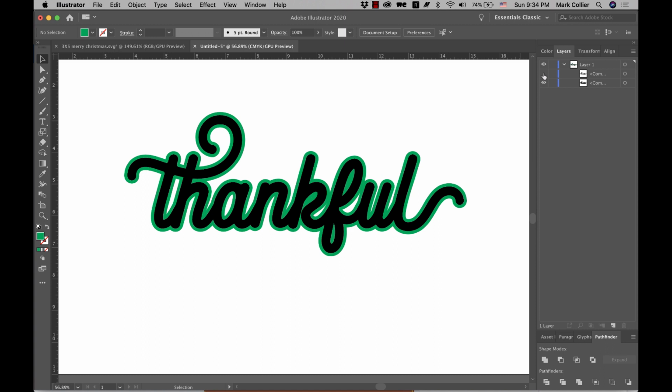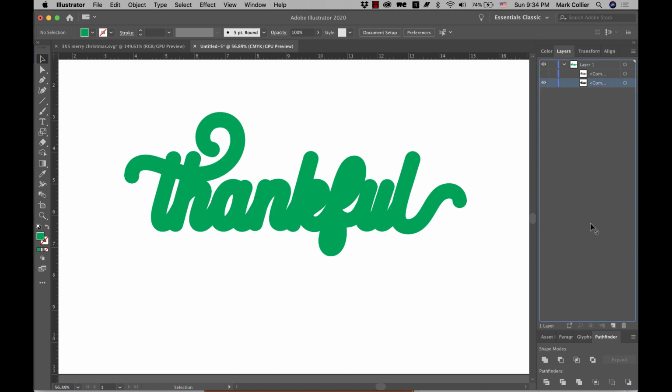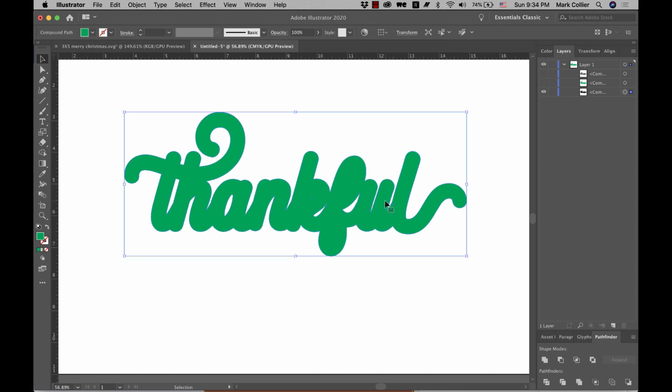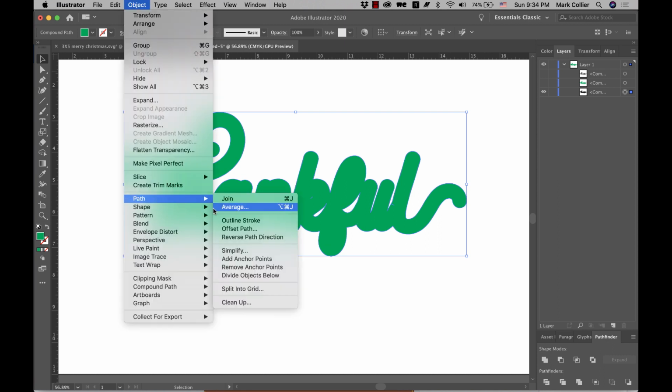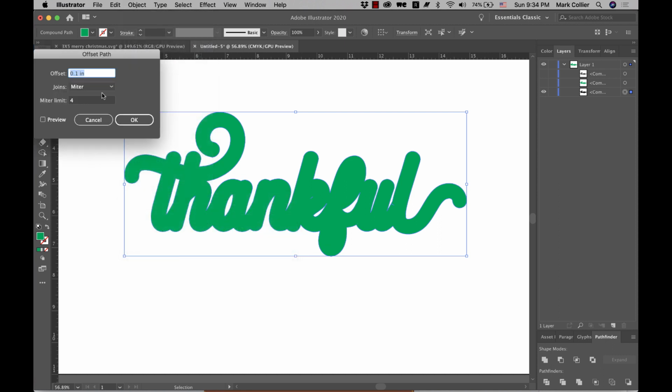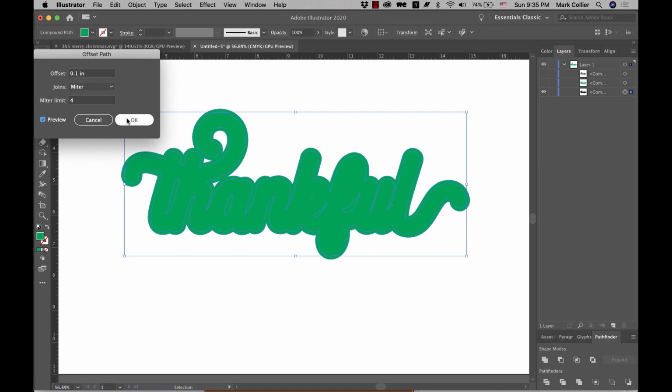Now I'm going to turn the top layer off again. I'm going to duplicate this green layer one time, turn off the green layer, and now I'm working with that third one. And you can probably guess what I'm going to do. Select it, go up to Object, Path, and Offset Path. We're going to do a 0.1 inch offset. I'll preview it again. I'll hit OK.